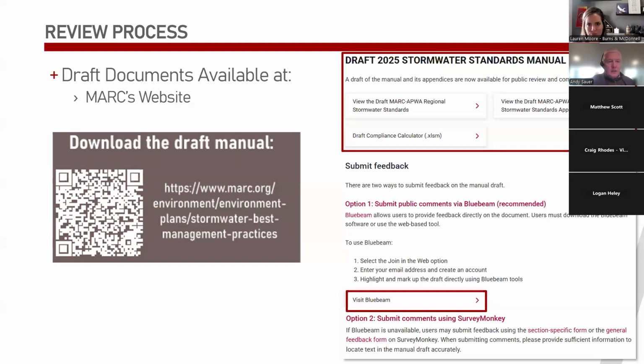Right. And because we anticipate a lot of comments, like I mentioned earlier on in this presentation, we are only accepting written comments in these two forms so we can track the comments so that we can have a response to comment after the review period closes. So you go to the next slide.